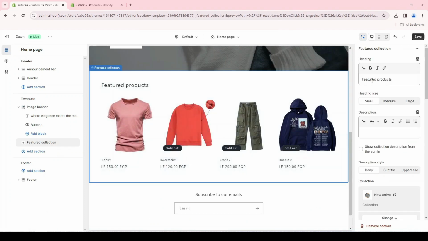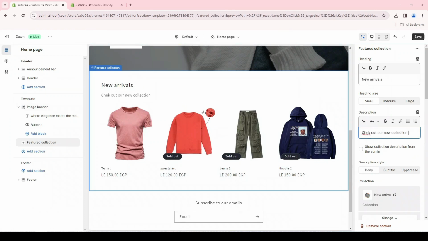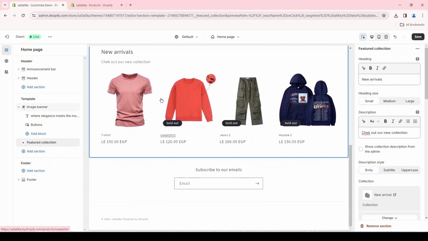We can change the featured products title from here, for example, name it New Arrivals, and then we can add a description from here, saying something like, check out our new collection. The next step is to start adding the second collections below this collection, for example, the men's collection and the women's collection in this area.